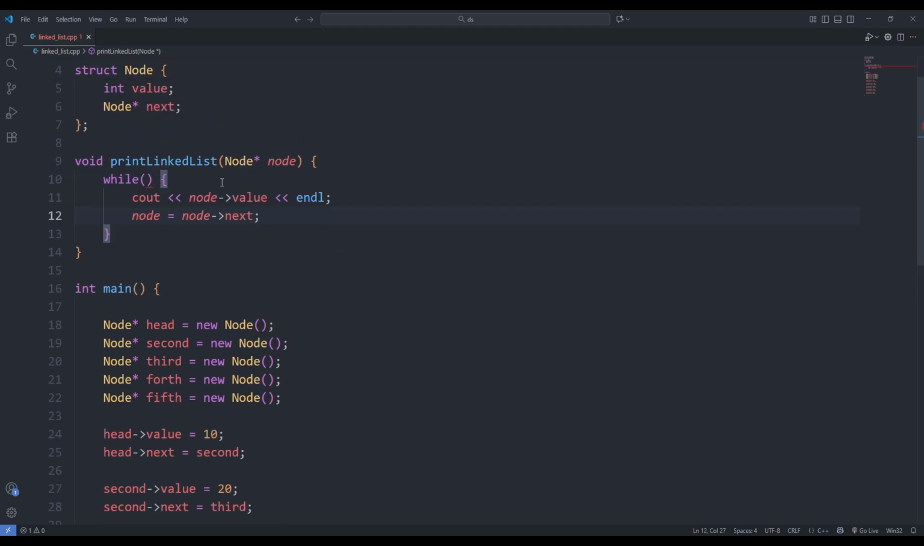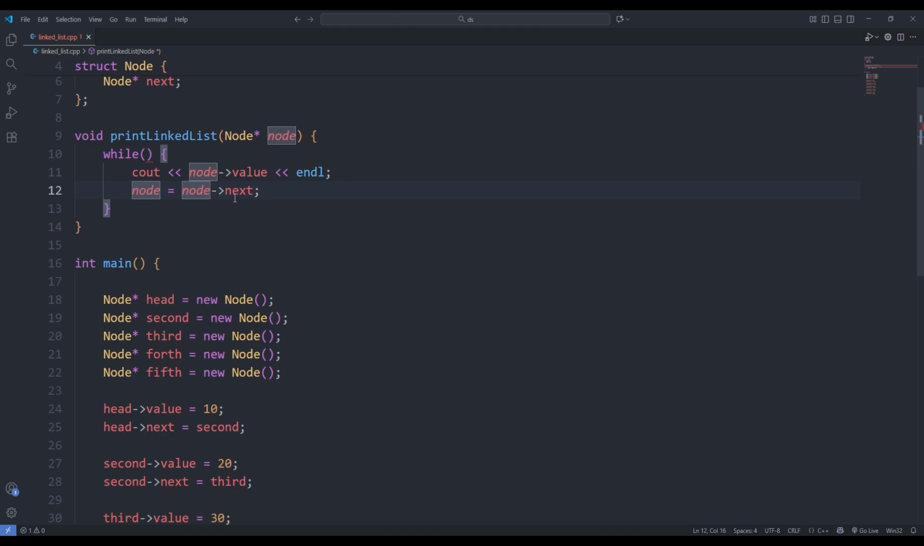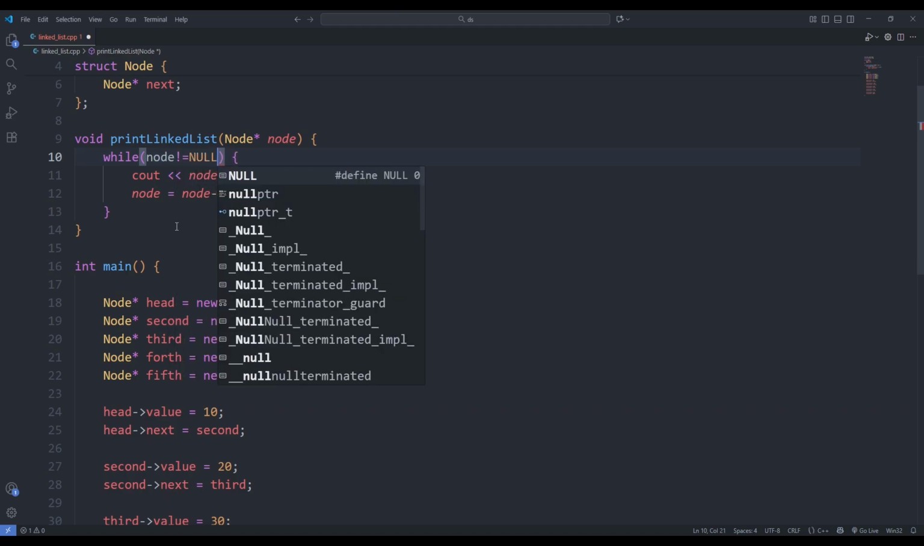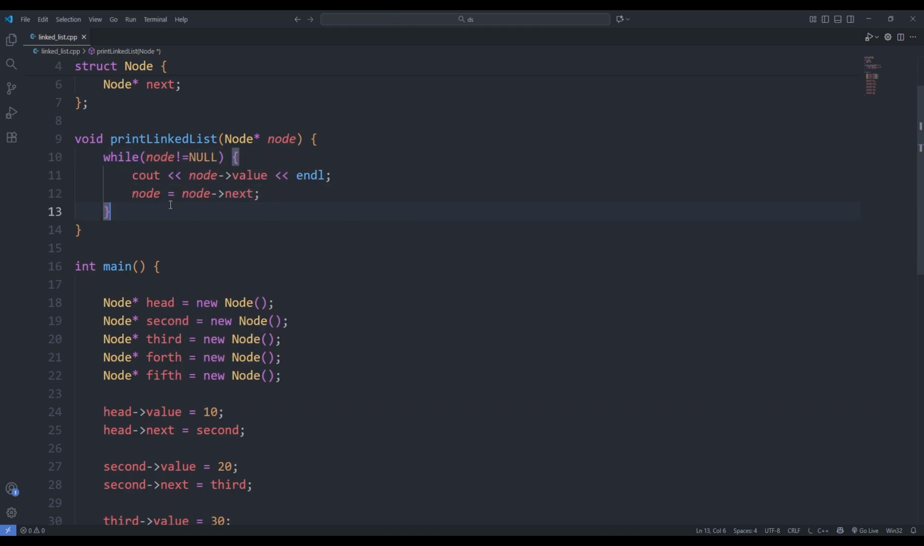So therefore, if it's the first node, or sorry, the head node that we're doing this first iteration over, then node will be set equal to the second node, and then it'll iterate over the second node. And we're going to do this all the way until node equals null. So whenever it equals null, it's just going to stop. So we'll just do this.